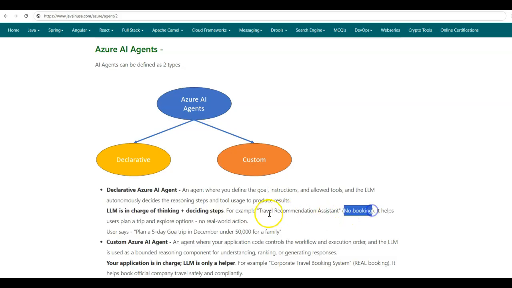So no booking will be done, just some travel recommendations. It helps users plan a trip and explore options. Again, no real-world actions like booking flights or hotels are involved. The user will just say, plan a 5-day Goa trip in December under 50,000 for a family. The LLM will take this prompt, extract the information, perform multiple steps and present an itinerary. But again, no real bookings are done here.